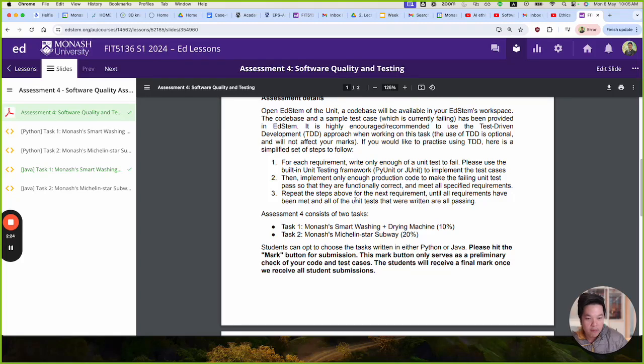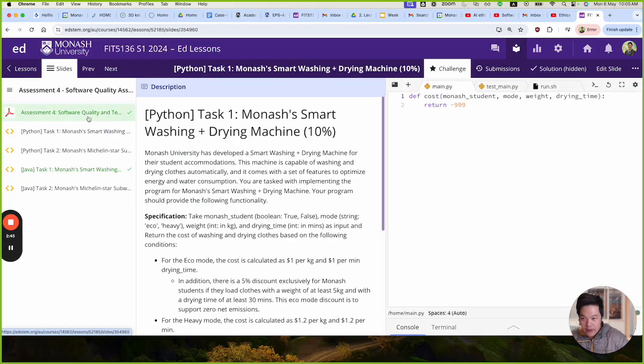Okay, you can work in either Java or Python, but choose only one programming language, and you have to complete both tasks. The first one is about the smart washing machine, which is weighted 10%, and the second one is a Michelin star Subway restaurant. Okay, I'll just give you a brief.